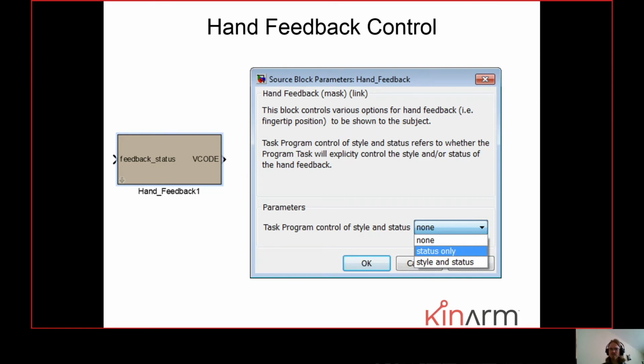There's also controls for doing that within your task protocol. So if something isn't working correctly with your hand feedback status, then there's a setting you might need to change in your task protocol to allow the task program to have full control over this.